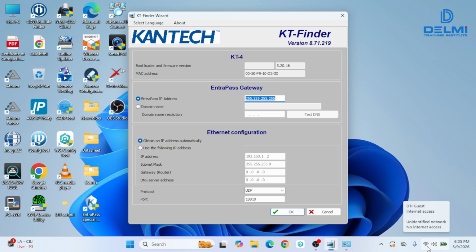At this point, there are a few things that you have to know. This is usually used during tech support. If you have to call into tech support, they might ask you a few other things. But know that it's going to show you what your MAC address is here, and this was the MAC address that you put in, the Entrapass IP address.